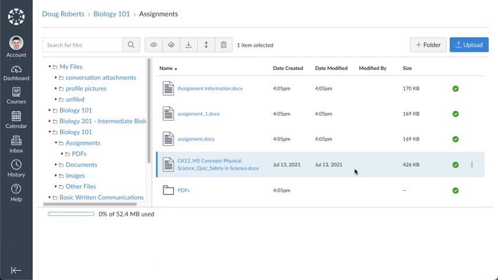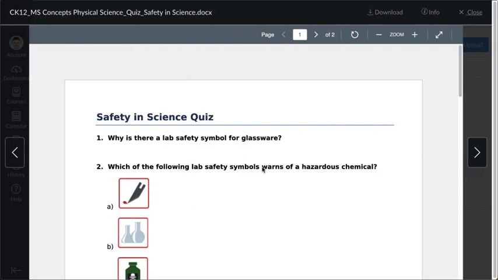To preview a file, click the file name. From the file preview, you can view file details and download the file. You can also zoom in or out and view the document in full screen. To close the file preview, click the Close link.